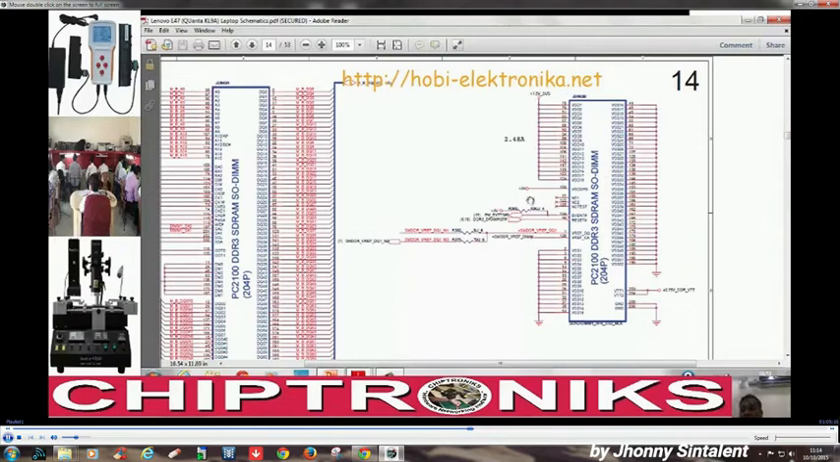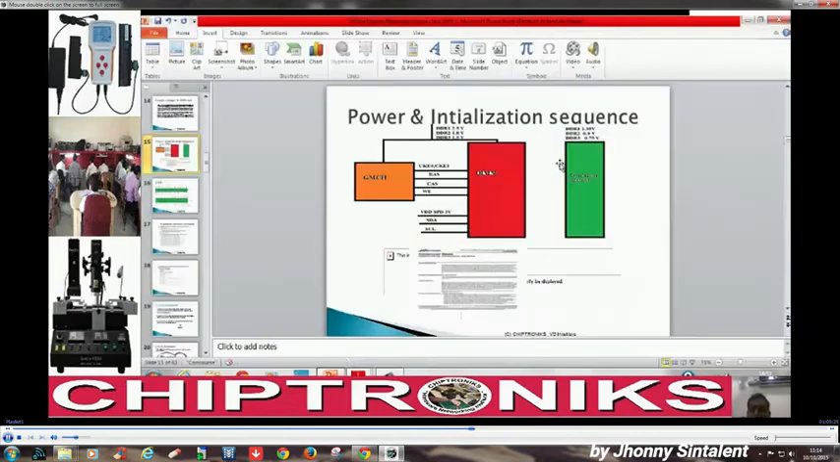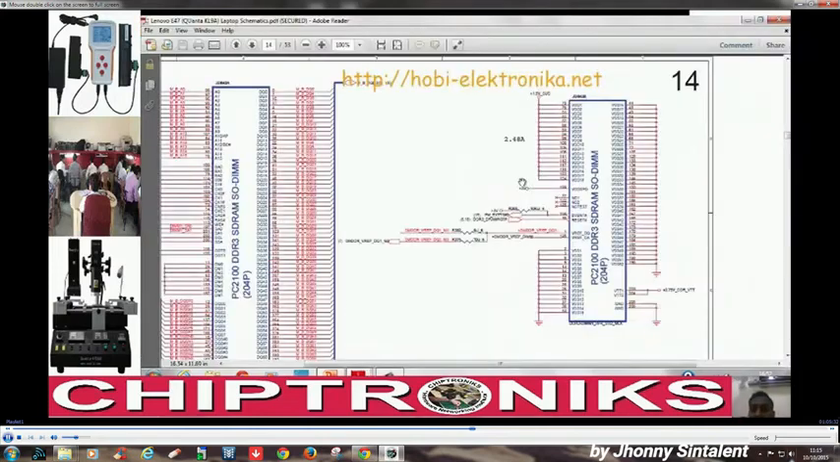Now what is our next volt? Next volt is termination voltage, and you see VTT is connected to 0.75, and here in our slide you can see the termination voltage for DDR3 is 0.75. Again in our schematic we have to look for the third voltage, that is reference volt, and here it is connected to VREF. You see, VREF DQ, VREF CA.